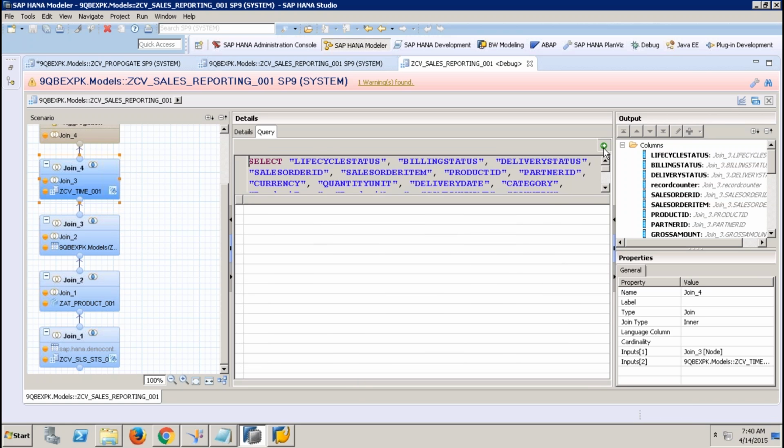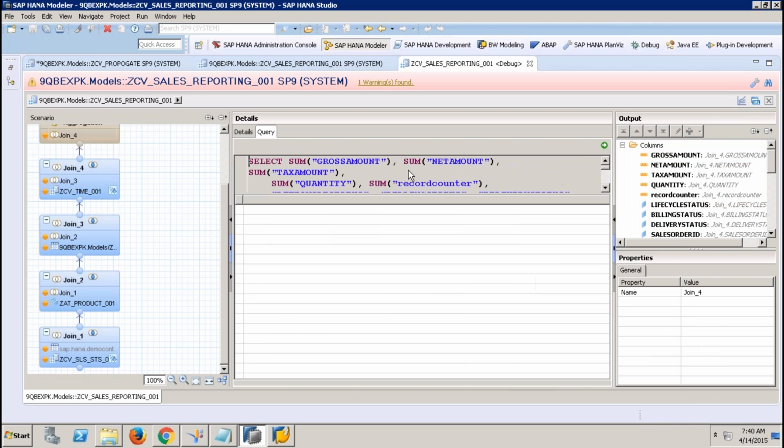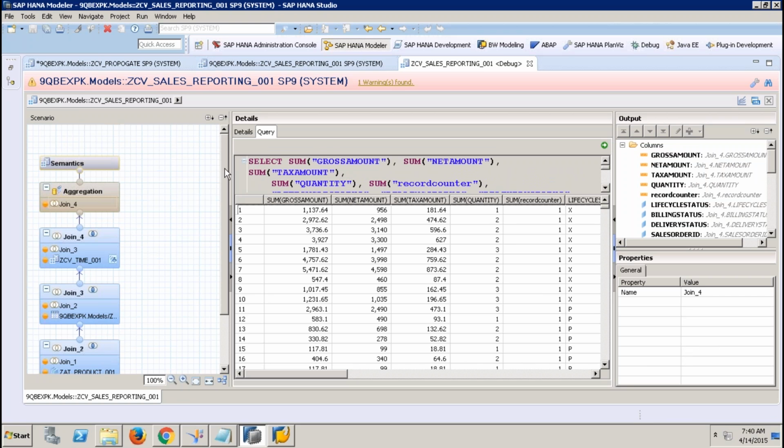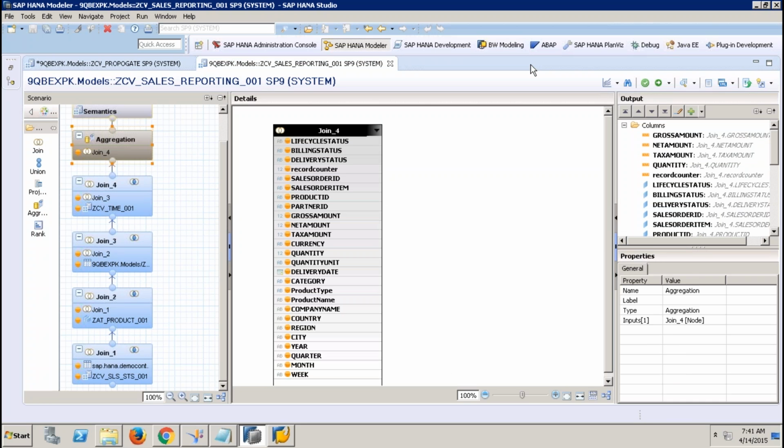For this join node, it is a separate select. For this aggregation node, it's again now the aggregations come in, execute, and then you get the output. Like this, it formulates a separate select statement for each of these nodes and executes them. That is actually the process of how your calculation engine executes your view.